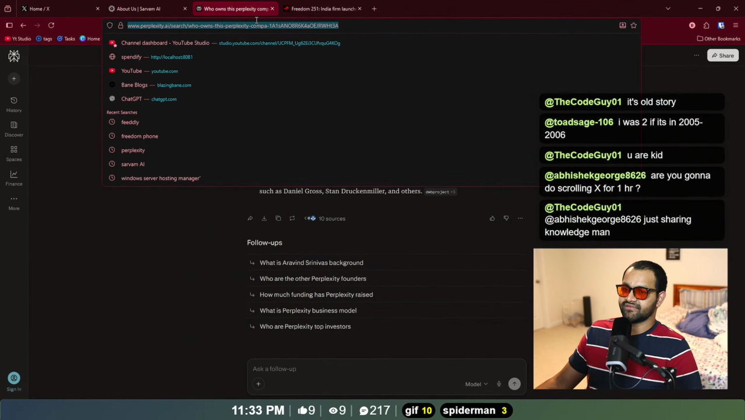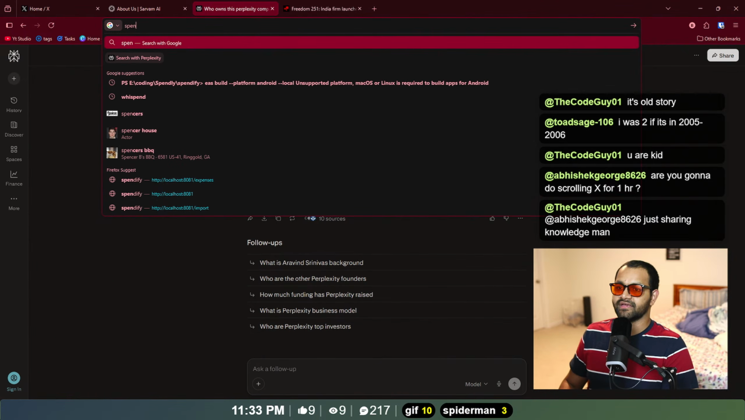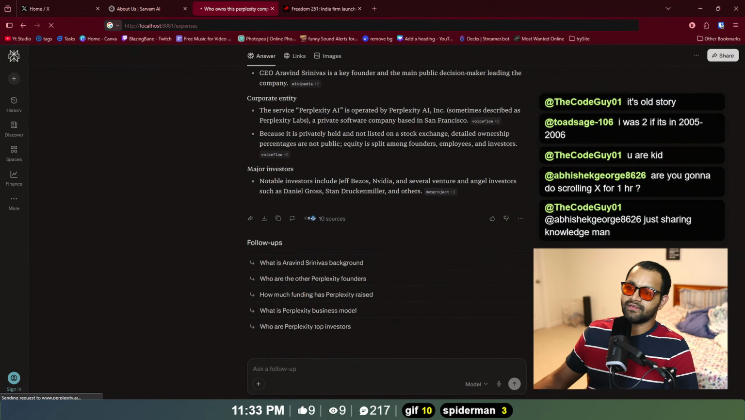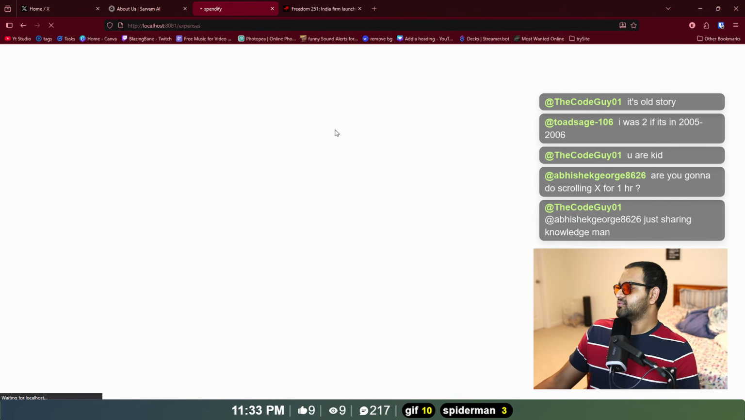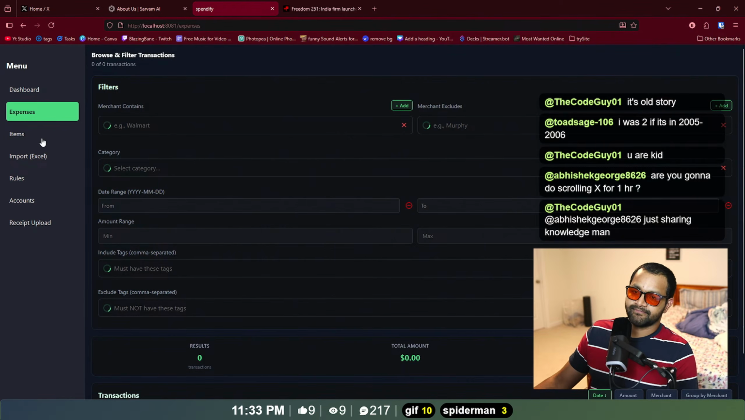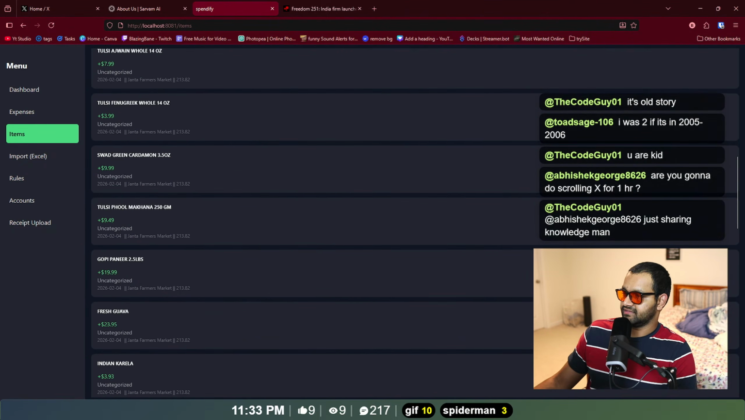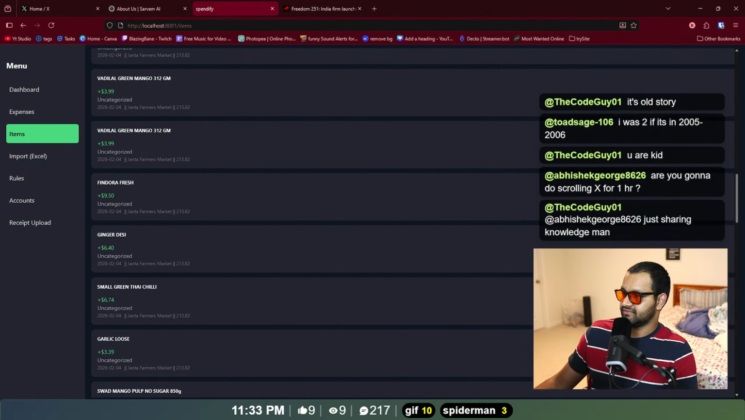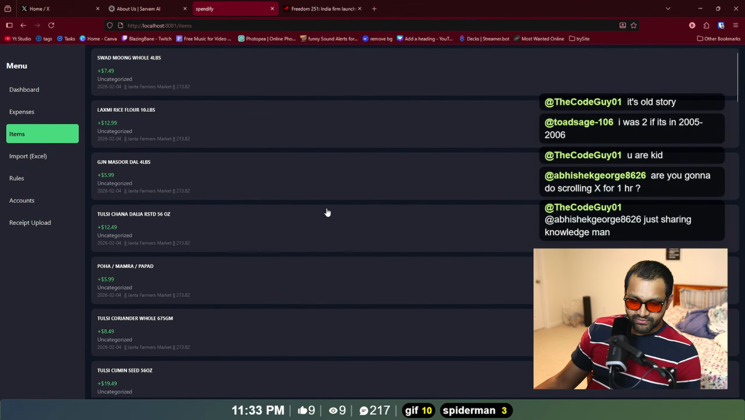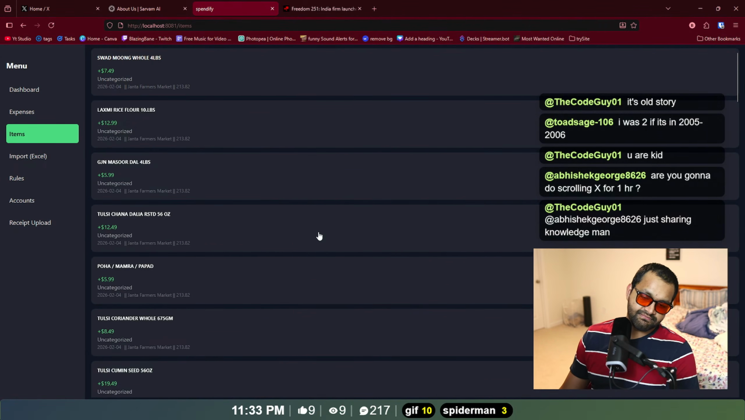It's useless. Anyways, what are we trying to do? Spendify. So yeah, I wanted to fix the UI for the items. This one. No transactions. Yeah, it's loading. This is what I wanted to do. There is one more idea I have, which is to build a server manager system.